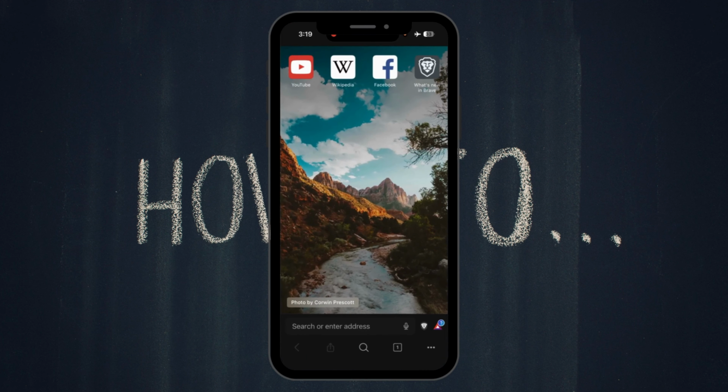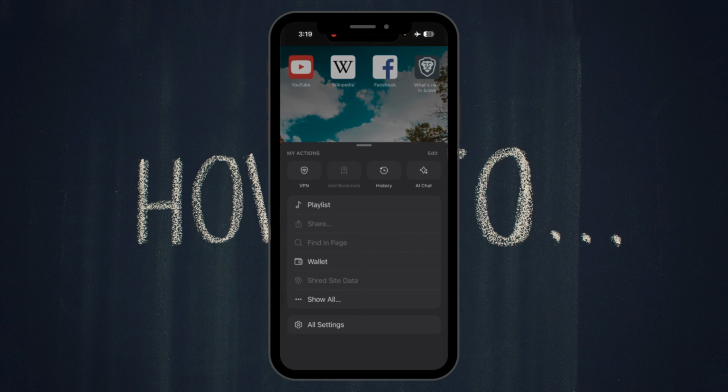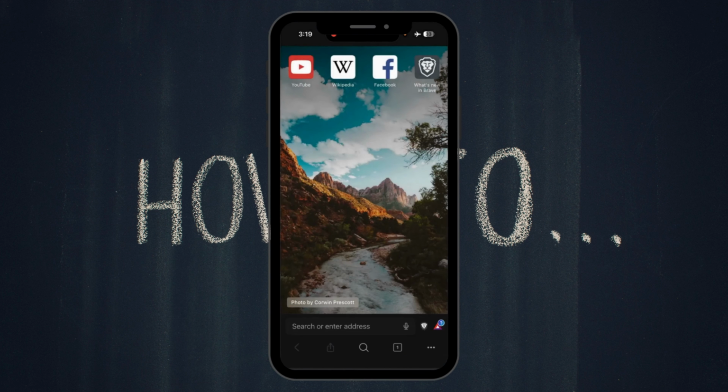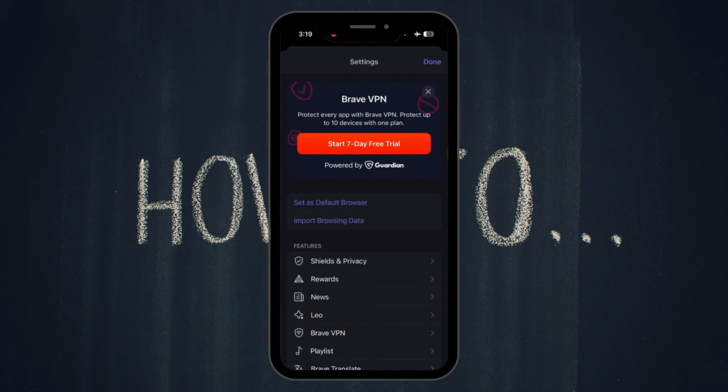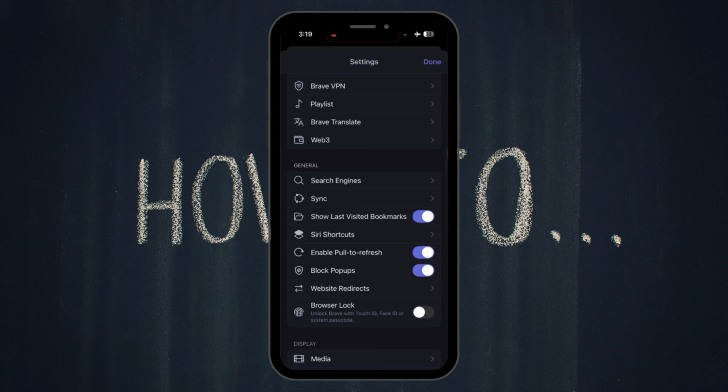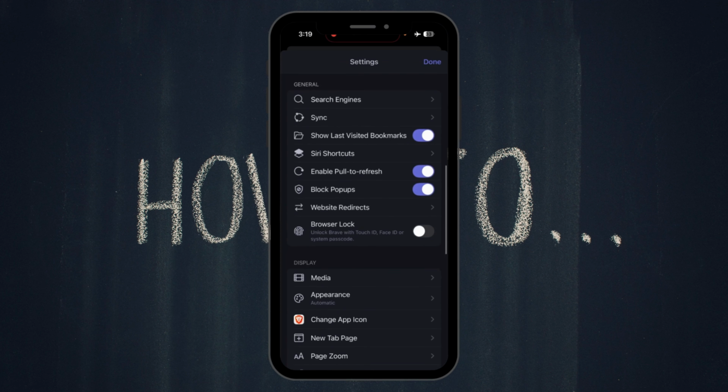Now, once you open Brave browser, what you can do in here is click on the three dots at the bottom right. Now in here, you'll see a lot of options. What you need to do is tap on all settings. Now after that, you need to scroll down until you find the appearance button.